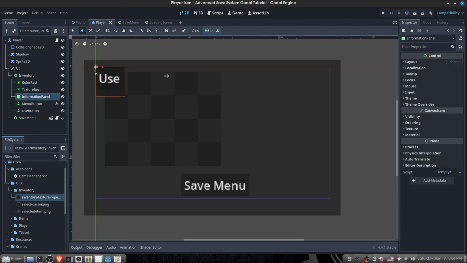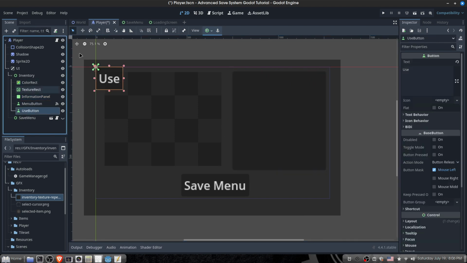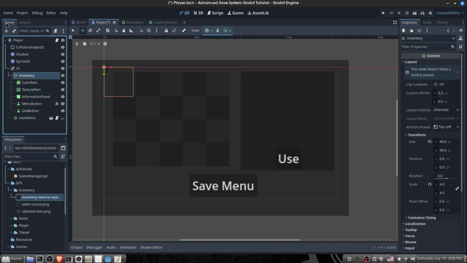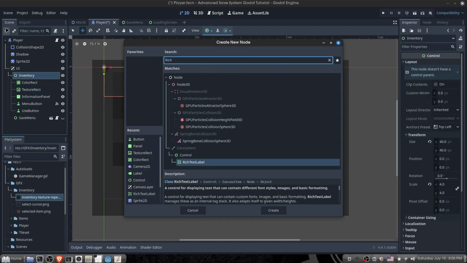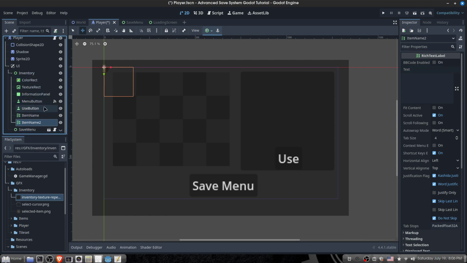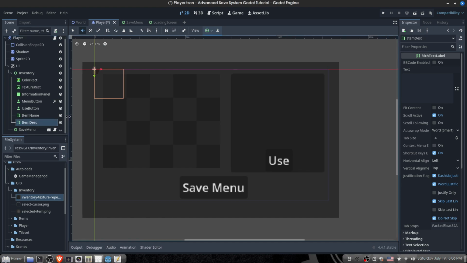So let's set up our information panel here. We're going to drag it out here so we have some more space. And then we're going to bring the use button below. What we'll do next is add 2 rich text labels. This one will be our item name, and then we'll duplicate this by pressing Ctrl D, and we will name this one item description. So we'll drag this one over here as well as this one.